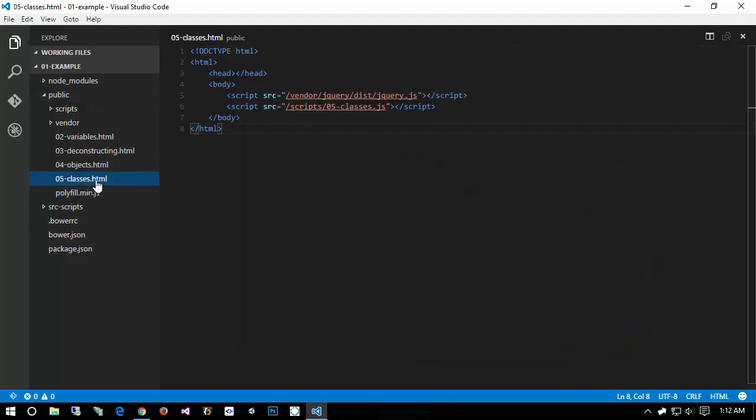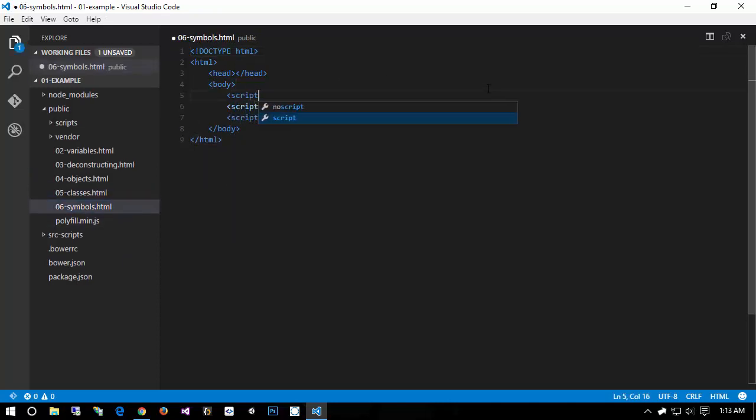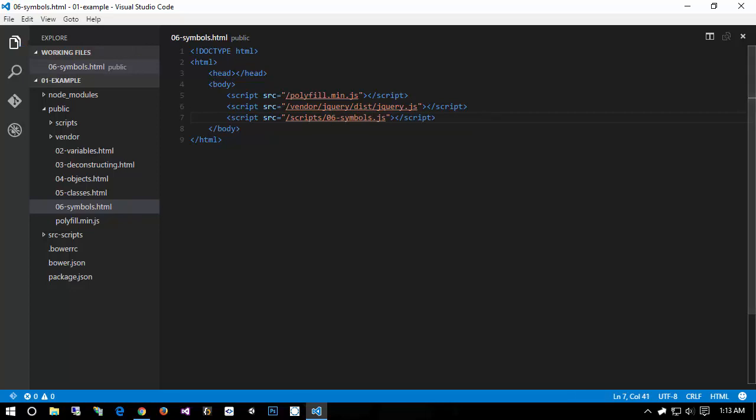Then I'm going to click on 05 classes, copy and paste it, and rename it to the specific topic we're going to be talking about in this video, which is 06-symbols. Once we have symbols in, before I include jQuery, I'm going to add another script tag. I'm going to say script src equals /polyfill.min.js. Then I'm going to change the individual script we load in from 05 classes to 06 symbols.